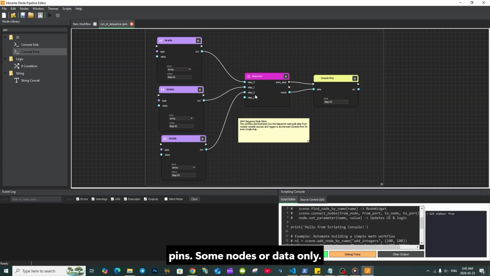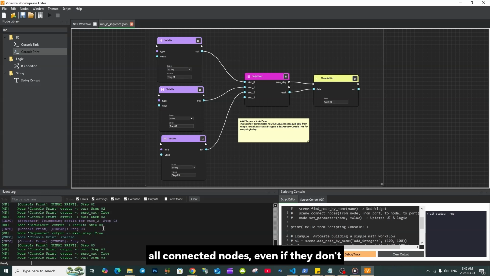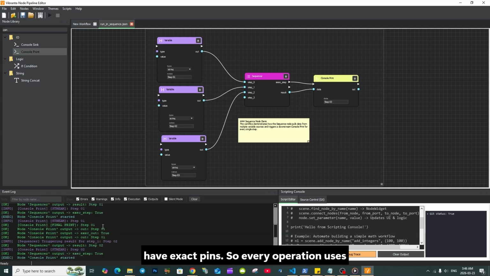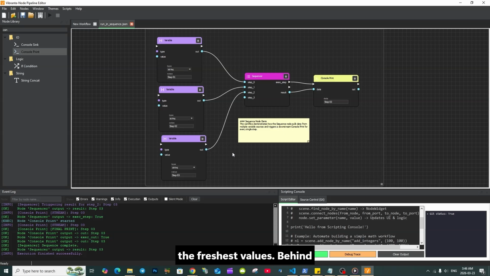Some nodes are data only. They react instantly when their inputs change, updating outputs in real time. This makes your workflows more dynamic and responsive. Vibrante-Node's hybrid execution engine combines both worlds. When you run your workflow, it automatically pulls the latest data from all connected nodes, even if they don't have exec pins, so every operation uses the freshest values.